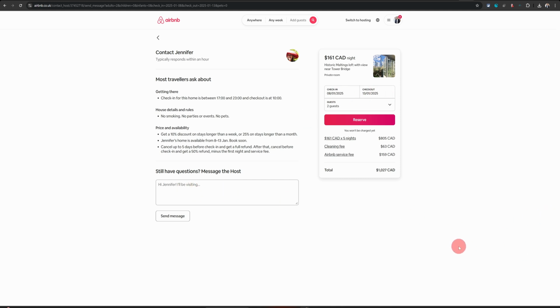So in summary, it's fairly easy once you know where to go to find the location of any property on Airbnb.